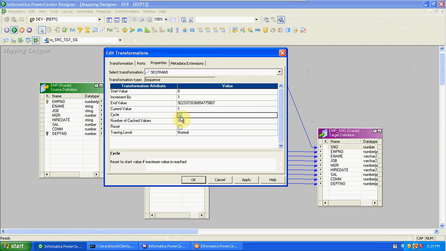So automatically, based on the end value and the current value, it will generate the keys like 1 to 10. Again after 10 it will start with 1, so it will repeat the cycle based on the current value and end value.